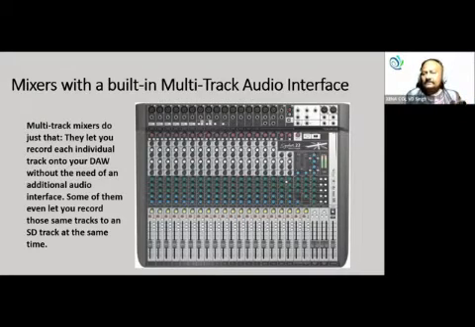They're all software installed in your computer, and they allow you to communicate with the help of a digital audio interface. Some of them even let you record those same tracks to an SD card at the same time. So you can record the track while you are communicating with the system, and those recorded tracks are stored in the hard disk, which is built into your audio mixer.